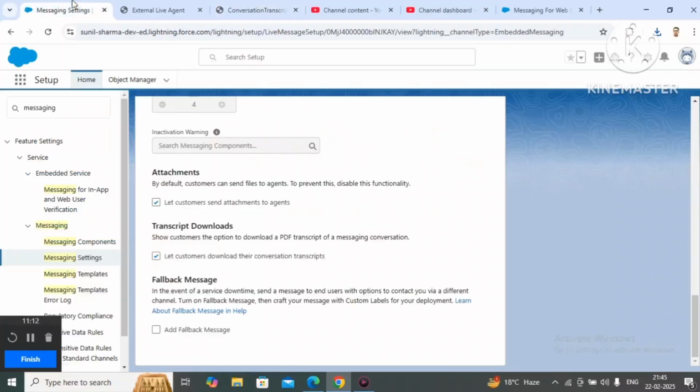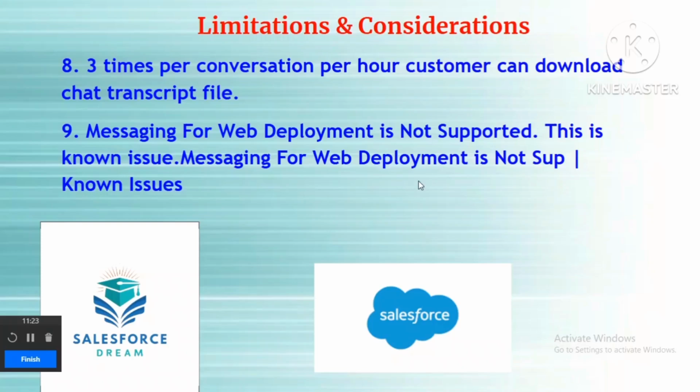So this is also one setting. Here you can see transcript download: let customer download their conversation transcript. So customer can download, but in 1 hour for one conversation he can download 3 times only.